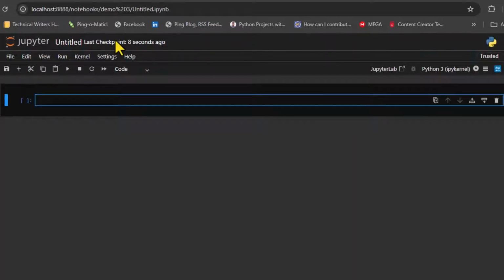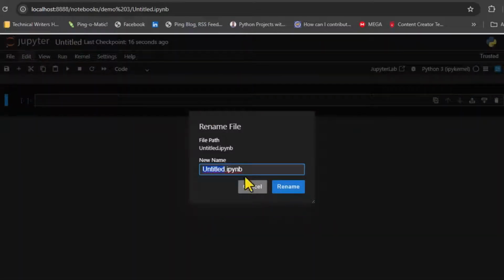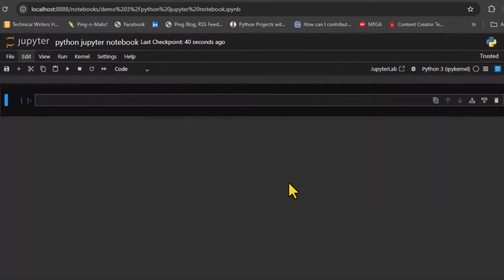Once it starts, let me quickly run you through what's happening here. If I hover on the title, I can give this file I just created a name. I can call it Python Jupyter Notebook, and then click on rename. So I've been able to rename. This is how you can rename your Jupyter Notebook file. And if you also look here, this is your file.